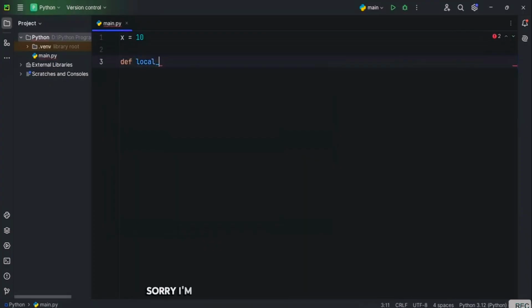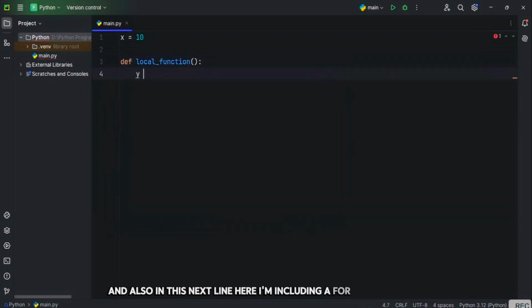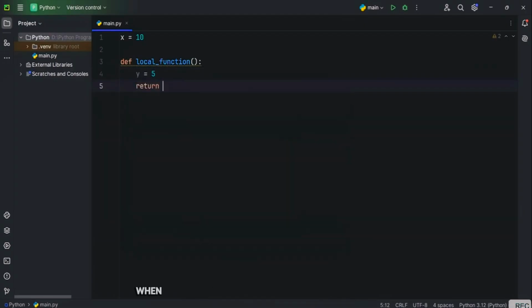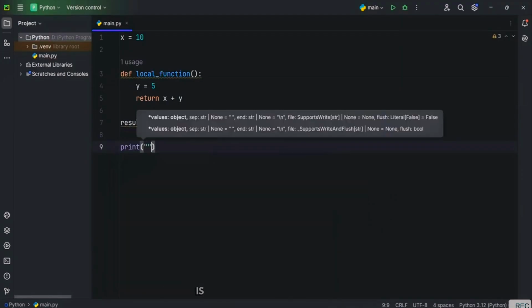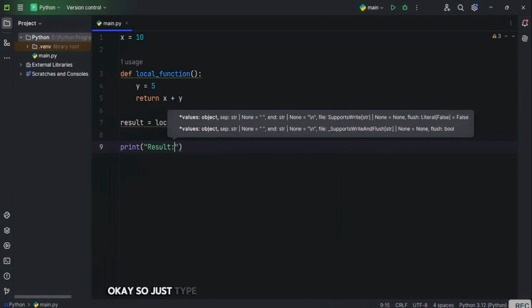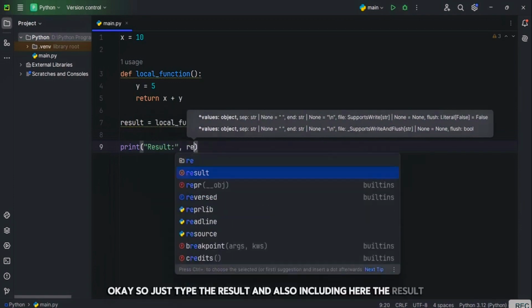I'm using this function, and in the next line I am including y is equal to 5. That means it's the local variable. It returns the result of x plus y. Now I'm using the variable result equal to calling the local function. First, I'm using a print function to print the result value. So I type the result here.